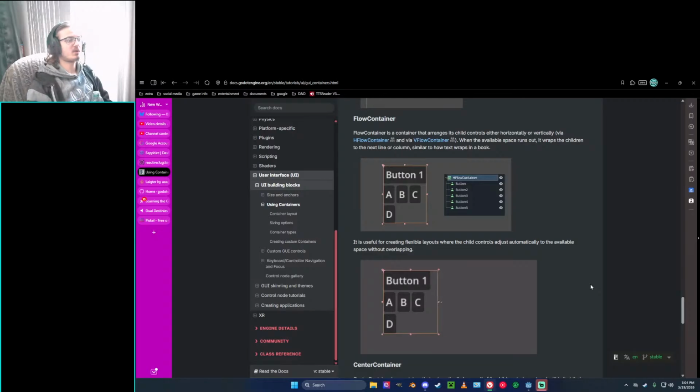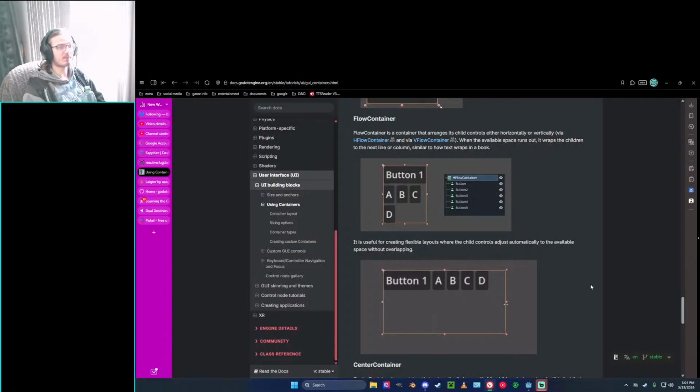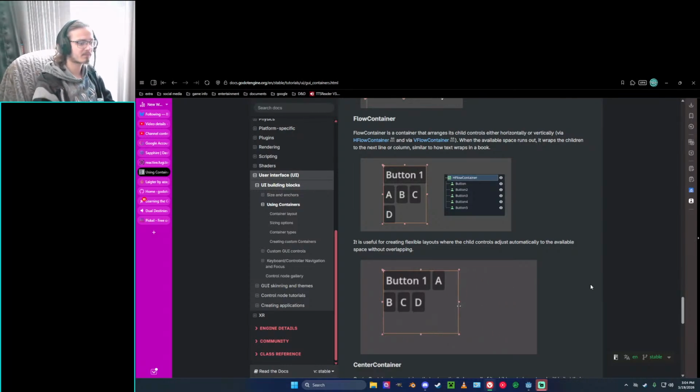Flow container. Flow container is a container that arranges its children controls either horizontally or vertically via HFlowContainer and via VFlowContainer. When the available space runs out, it wraps the children to the next line or column, similar to how text wraps in a book. It is useful for creating flexible layouts where the child controls just adjust automatically to the available space without overlapping.